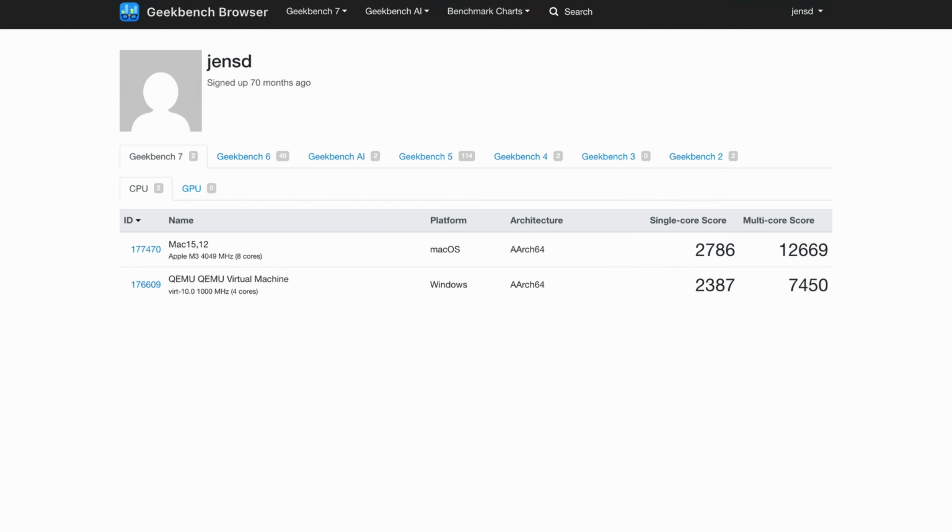If we compare this with the same test but natively on the same hardware, under macOS of course, you can see that I got 2786 for single core performance. So the performance in the VM is not bad at all.